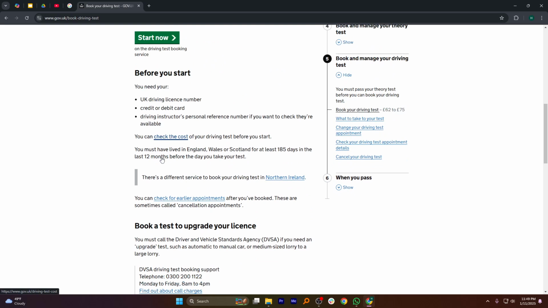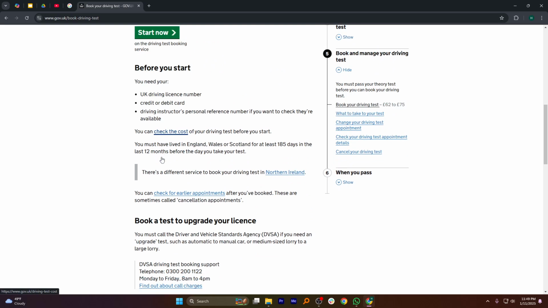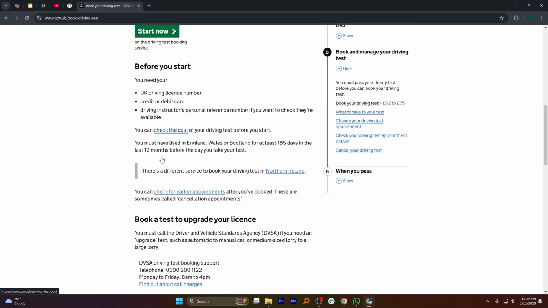You must have lived in England, Wales, or Scotland for at least 185 days in the last 12 months before the day you take your test. There is a different service to book your driving test in Northern Ireland. You can check for earlier appointments after you've booked. These are sometimes called cancellation appointments.